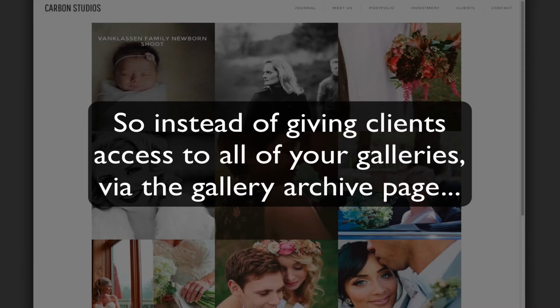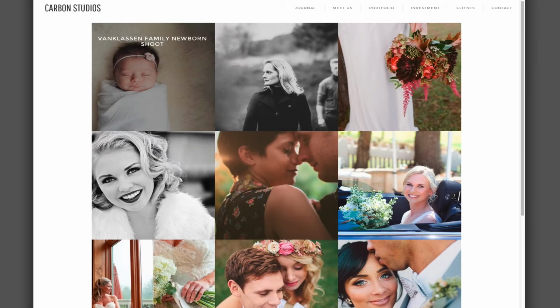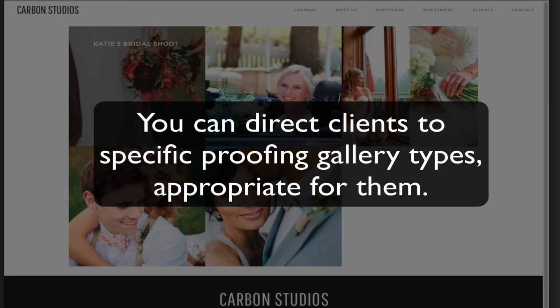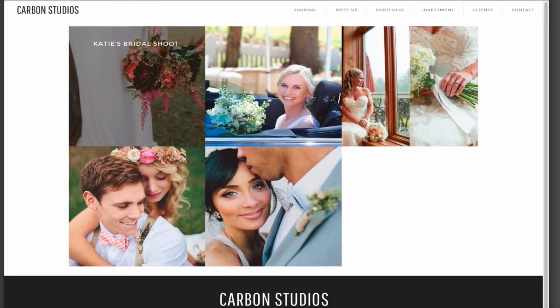Proofing categories can be really useful if you want to group your proofing galleries into specific types. Then, instead of giving customers access to the overall default Proofing Gallery archive page, which displays all of your proofing galleries, you can give each client access to the specific Proofing Category archive page that is appropriate to them.